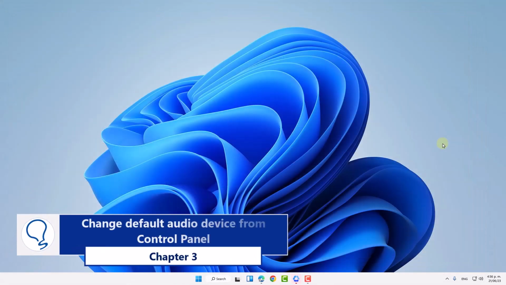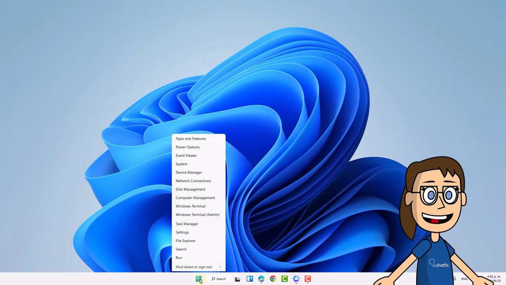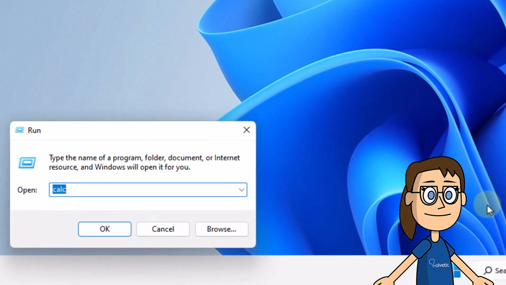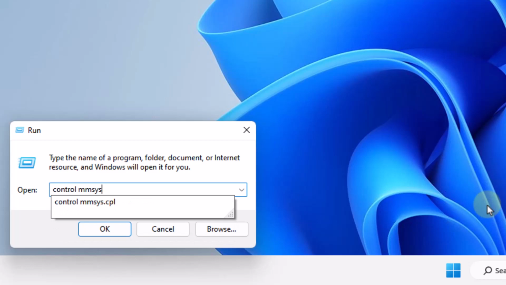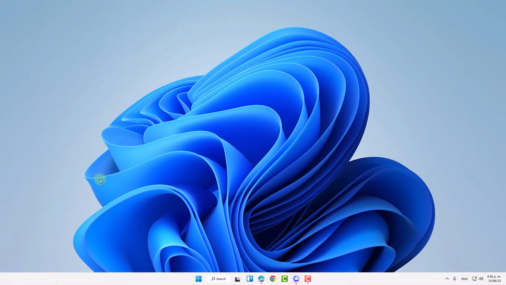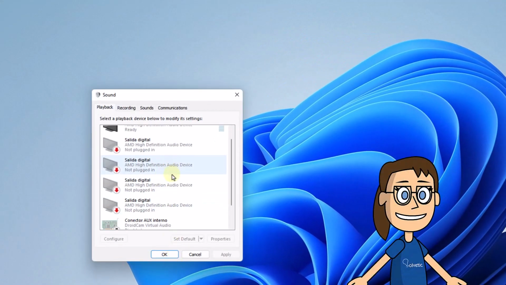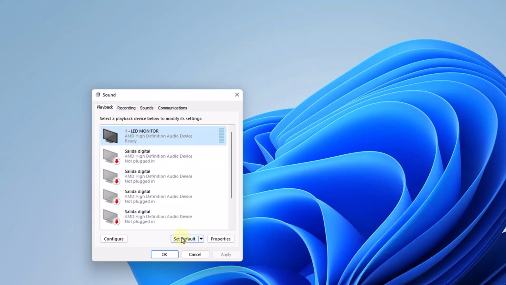Chapter 3. Change default audio device from control panel. To start, right-click on the Start menu, select Run. Enter the command you see on the screen. In this window, you will select the device to use. Then you should click on the Set Default button. You can apply the changes.